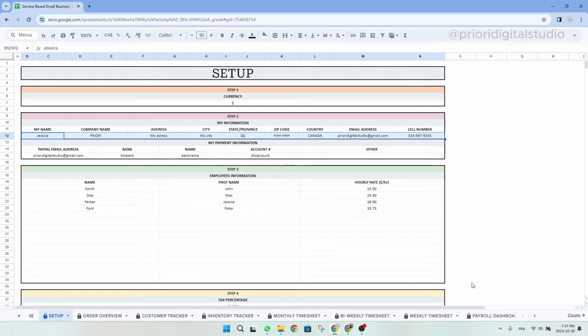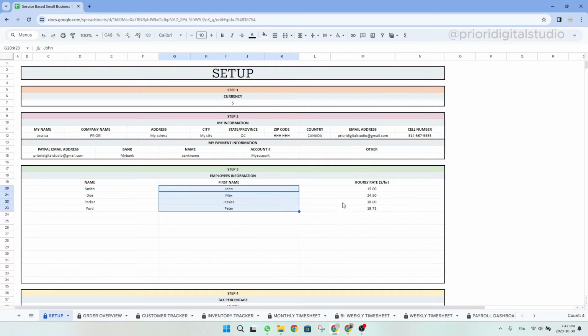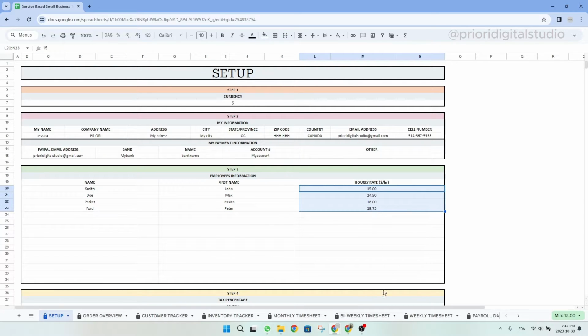So you simply have to type in your name, company name, address, city, state or province, zip code, country, etc. You see the drill. Step 3, add all your employees' names, first names, and hourly rates. This information will be used in the payroll and timesheet tabs.